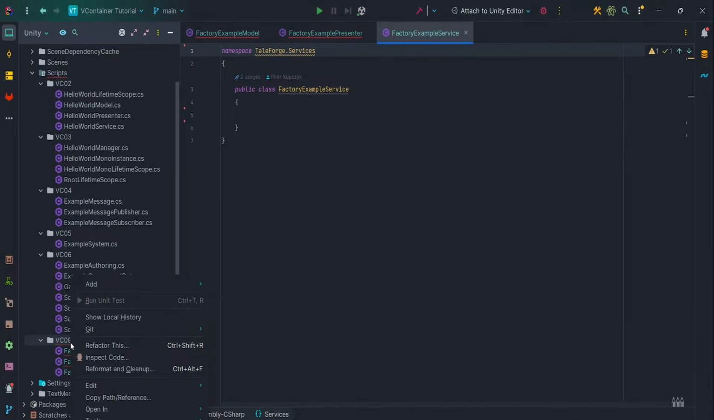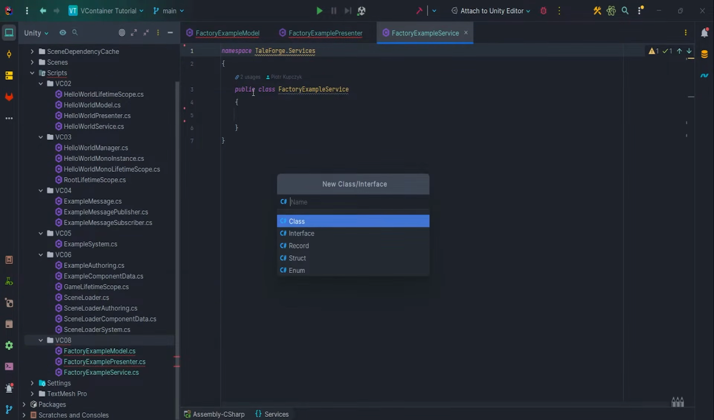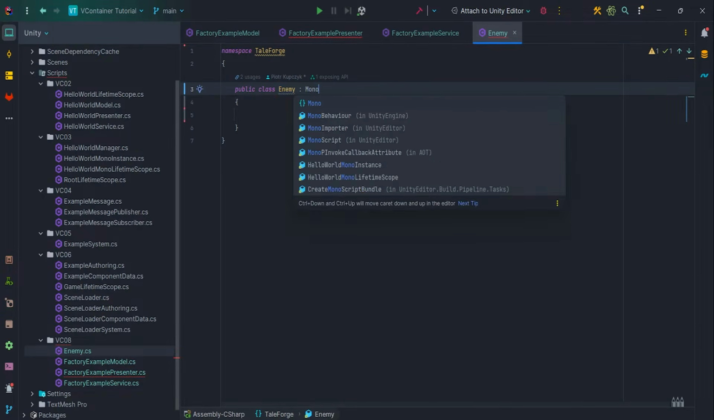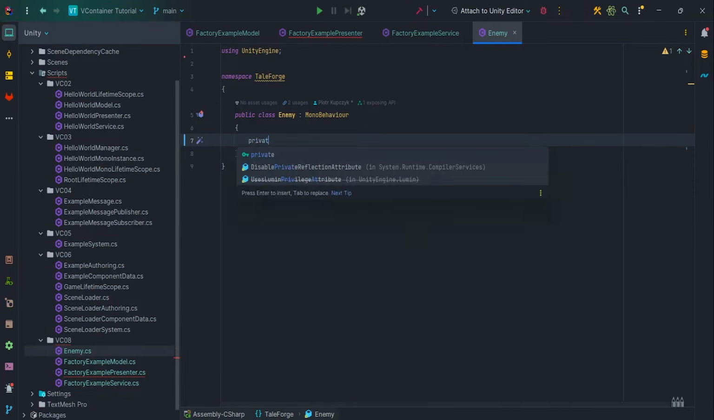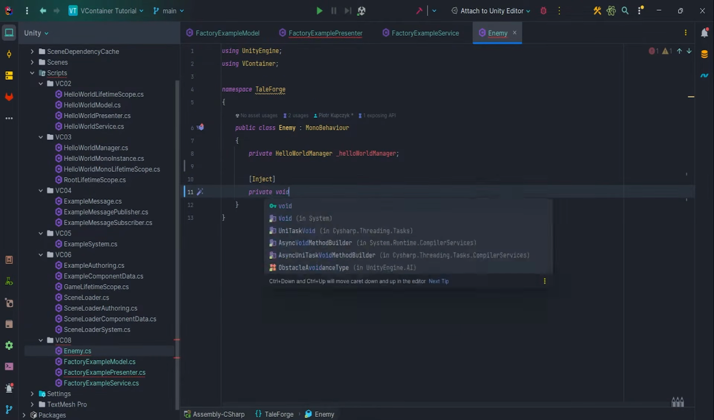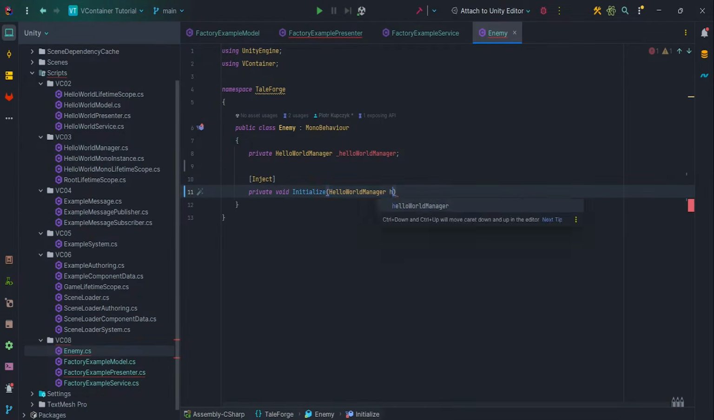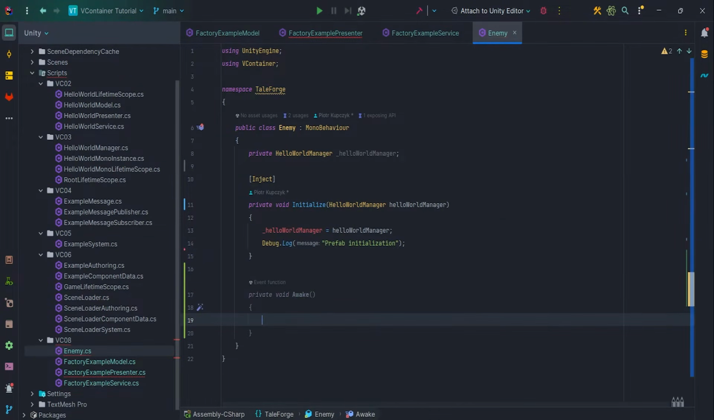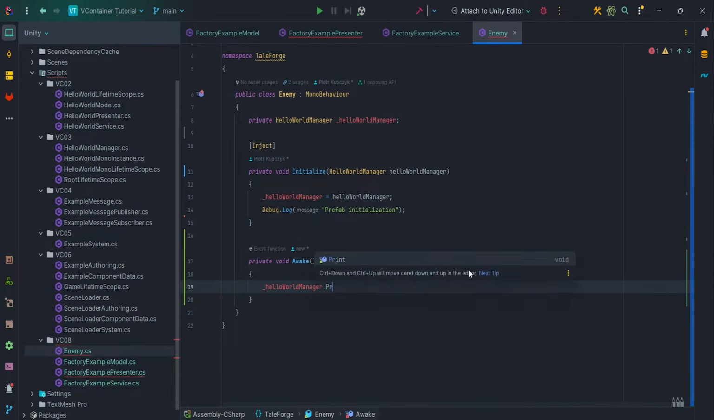Now, before we move on with the factory service, we need to implement the enemy script. In this class, I will use HelloWorldManager, which will be injected in the constructor, to print a message in the Awake method. You can test this functionality with any registered object. Of course, this only applies if the object scope is correct in your context.